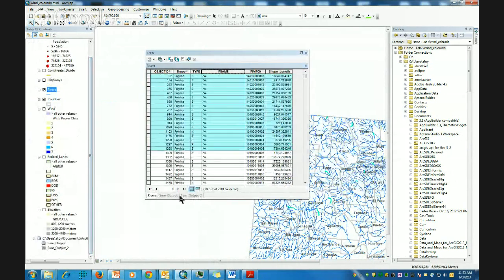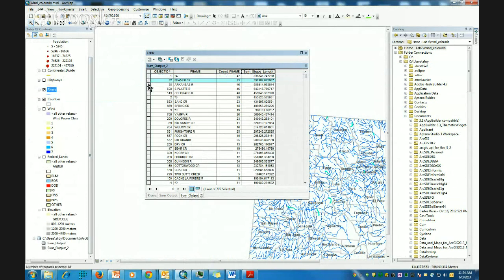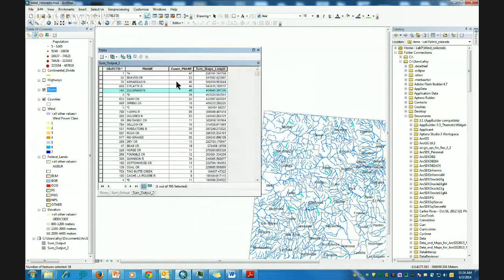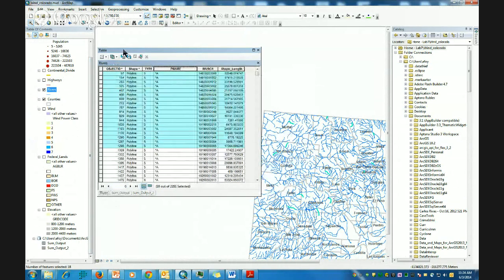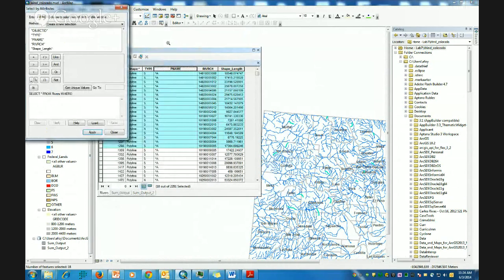So we'll go back to our sum table, and we'll sort this based on descending, so that the highest is at the top, and we can see that we have Beaver Creek, Arkansas River, South Platte River, and look at that. That's exactly what I wanted, the Colorado River. So what we'll need to do is we'll need to query these out from the rivers table. So we'll go back to the rivers table, and we'll click the table properties and go to select by attributes.